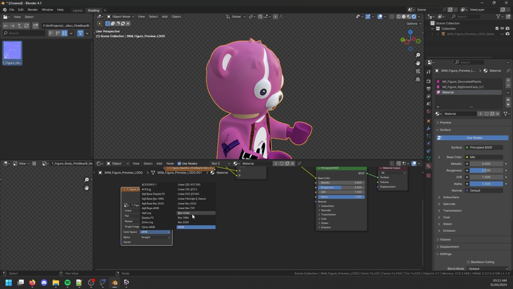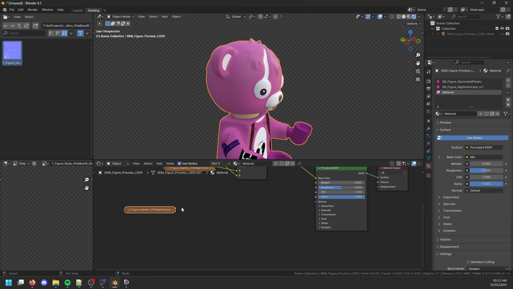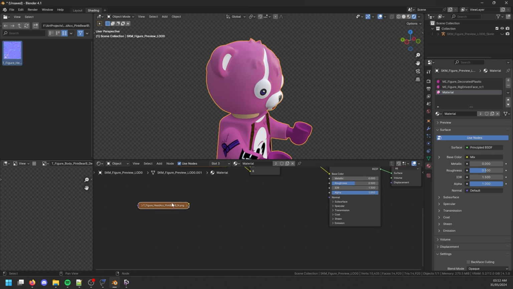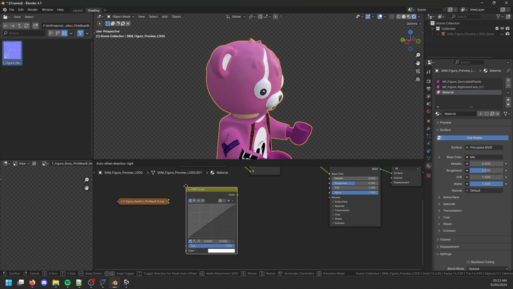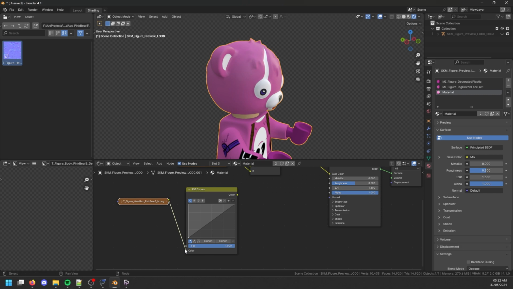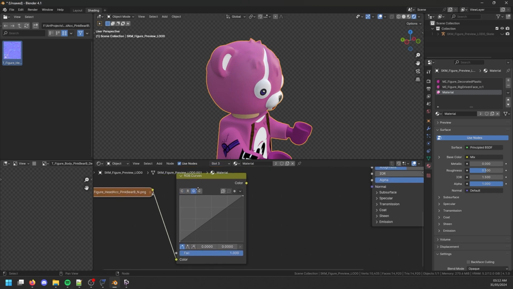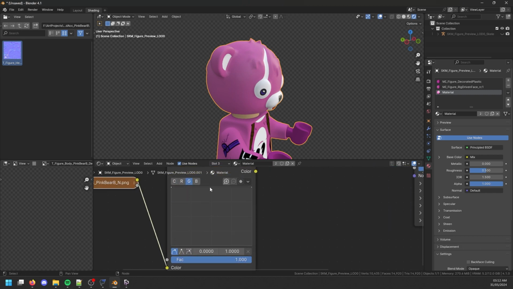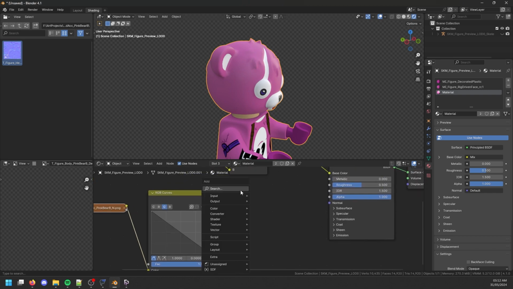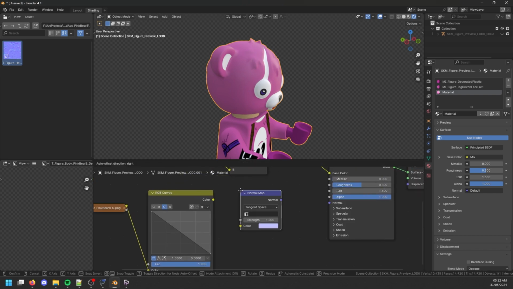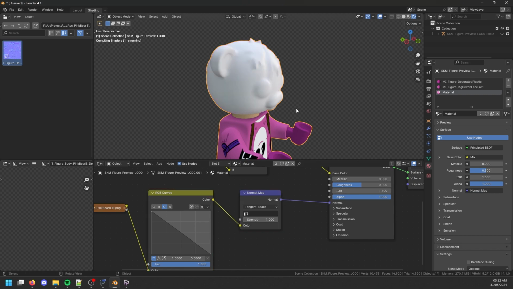Now, the thing with normal maps is there's two variants to them. There's OpenGL, which is what Blender uses, and then there's DirectX, which is what Fortnite uses. And how we deal with that is, there's a few ways to go about it, but we'll go RGB curves, and we'll plug the color in, then we'll go to G, and we'll just invert it like that. And then we get a normal map, and we plug that in.